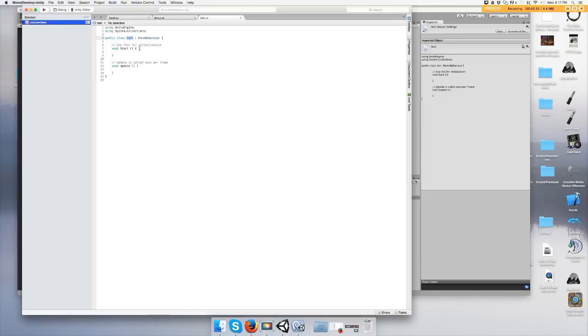Alright, and this is the start function. So once the game starts, it's going to run whatever is inside these brackets. I like to type mine like this. The update function is a function that happens thousands of times a second. So you would use input stuff for this with your keyboard to move your character.